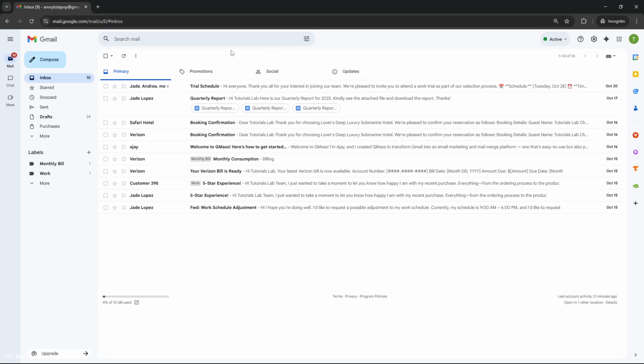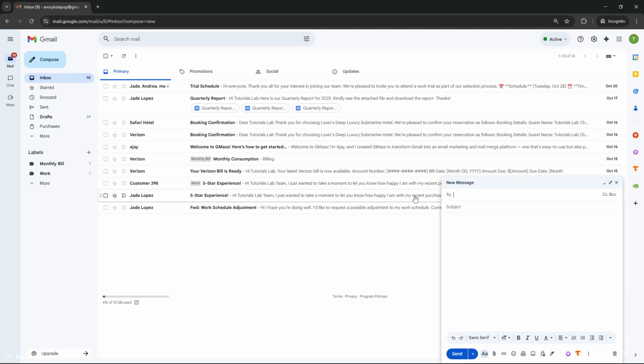Now that you're signed in, it's time to compose your message. Look for the Compose button, which is typically located on the left side of your screen. Click on it to open a new email window. This is where you'll draft the text message you want to send.